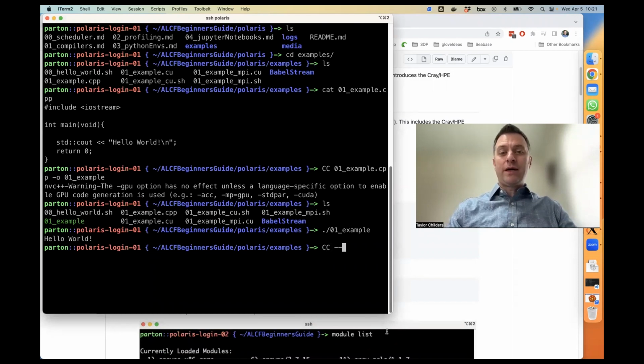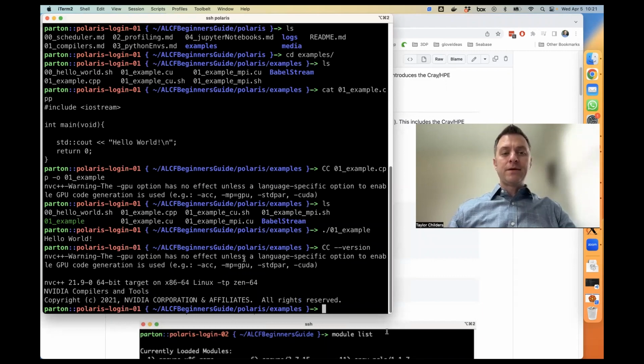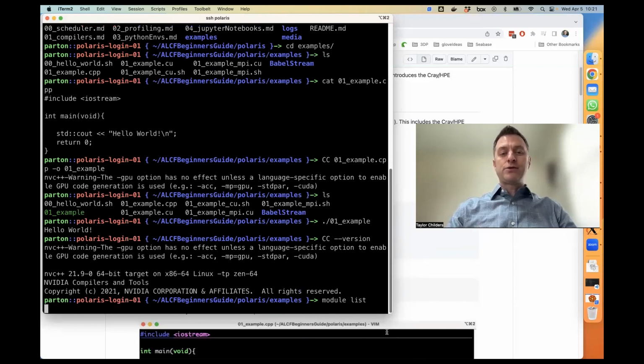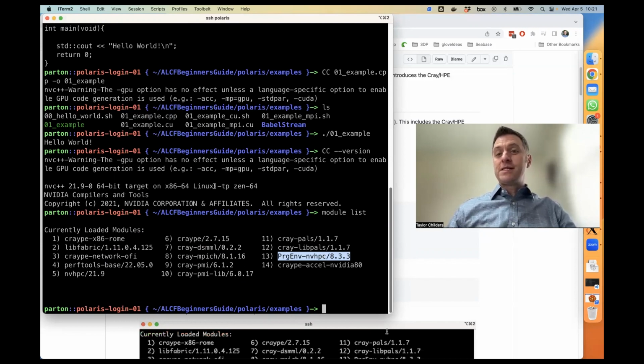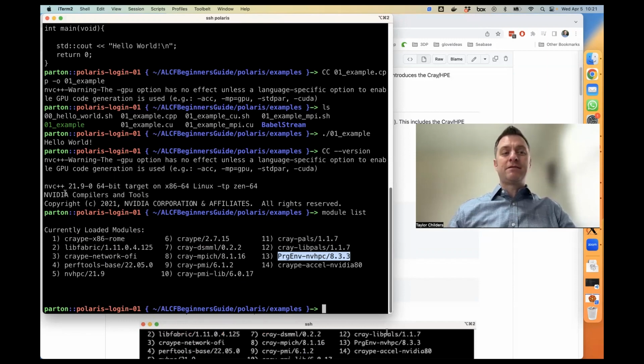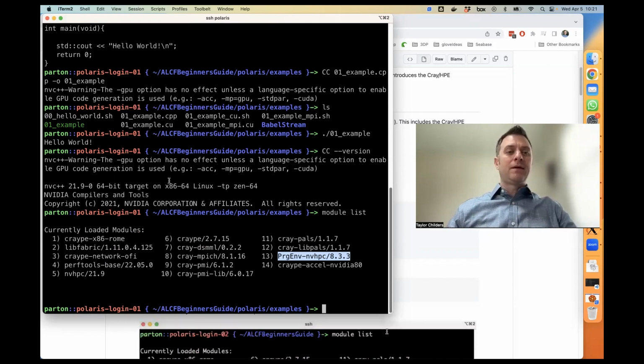I can also inquire here, for instance, about the compiler. So here you can see on the back end, it's using NVCC because if I print my modules, I'm using the NV HPC programming environment. If I swapped this with the GNU environment, this would report that it's using GCC or G++ instead of the NVIDIA compiler. But we're going to go over CUDA compilation next, so I'll leave this as it is.